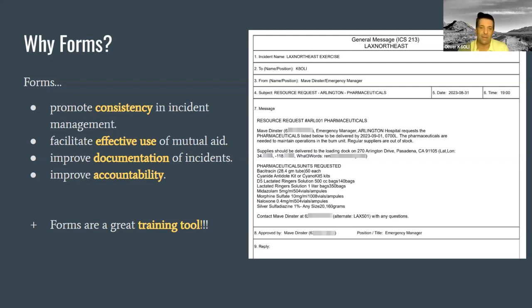They facilitate the effective use of mutual aid. One thing that we've noticed in California is it used to be that every county, sometimes every city, had their own version of ICS forms, their own ICS 213s. But they found that every time you have mutual aid, and in California you have that a lot because of the wildfires, because of earthquakes and other disasters, agencies help each other. Using the standard forms, even though they're not 100% perfect for your own agency, makes things work a lot smoother.